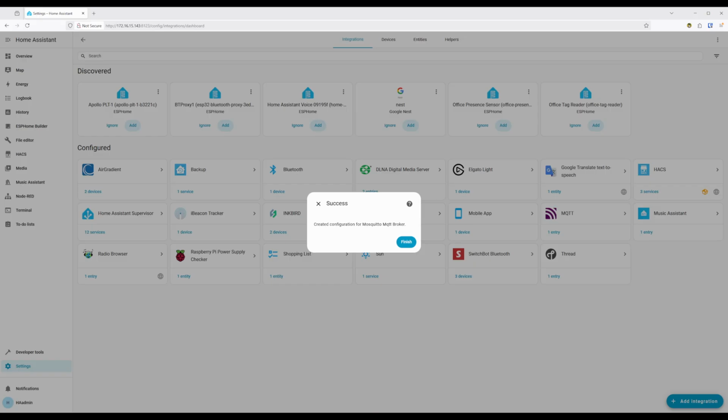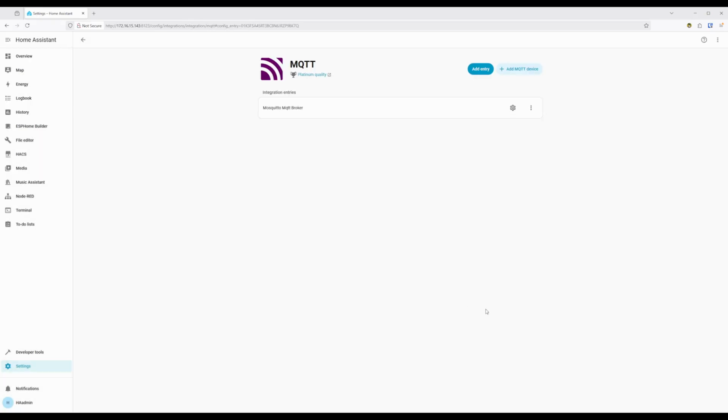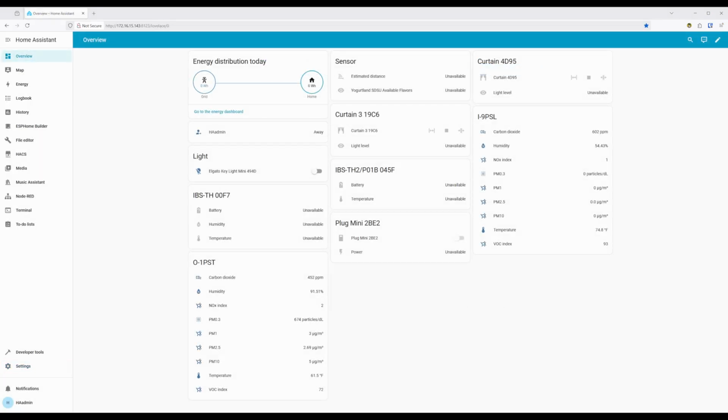Now that MQTT is set up on Home Assistant, we need to set up a user account that will be used for authentication. This can be an already configured Home Assistant user, but I like to keep access separated as much as possible. So I highly recommend creating credentials just for your Droplet and only for MQTT.